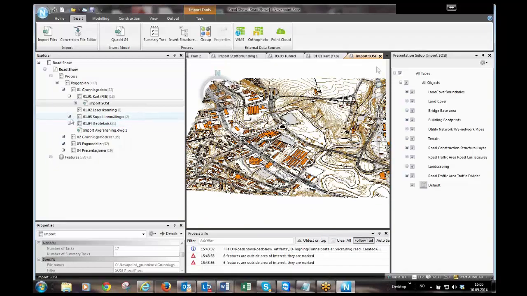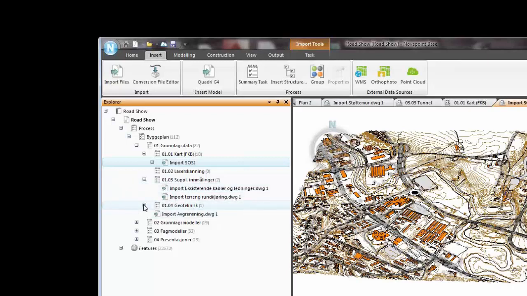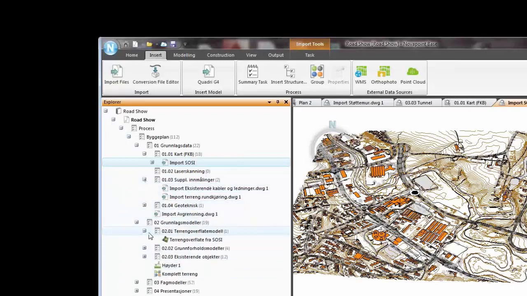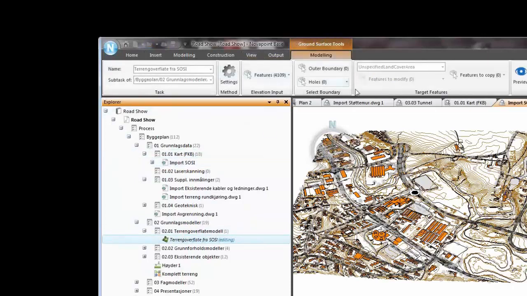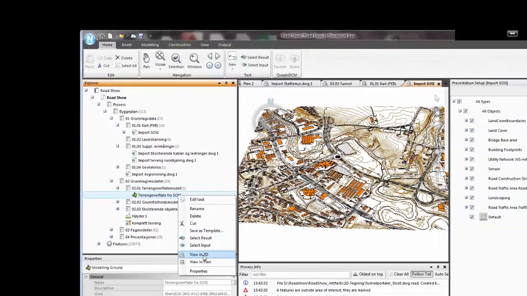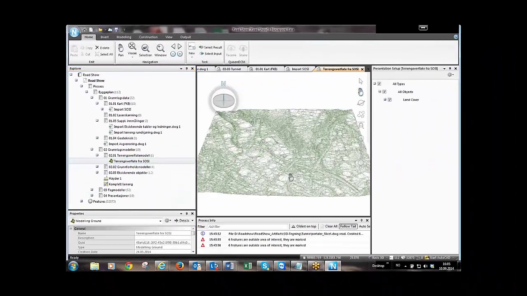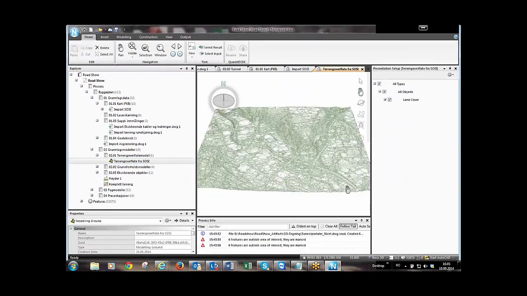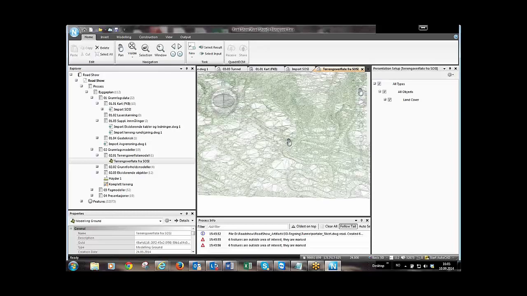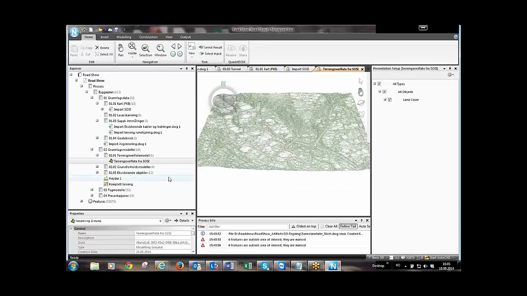From the mapping data, I can then create a terrain surface. I have a function in Novapoint 19 that selects what features I want to use, and from those I can create the triangulation. If we have a quick look at this, we see that from the same mapping data we've created a 3D triangulation that represents the terrain surface.